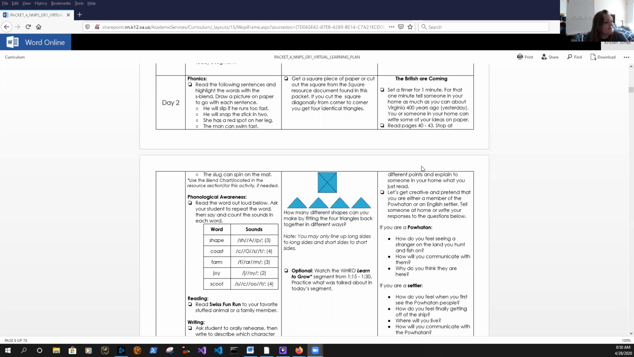So this says, the British are coming. Set a timer for 1 minute. For that 1 minute, tell someone in your home as much as you can about Virginia 400 years ago. That's the activity that we did yesterday.